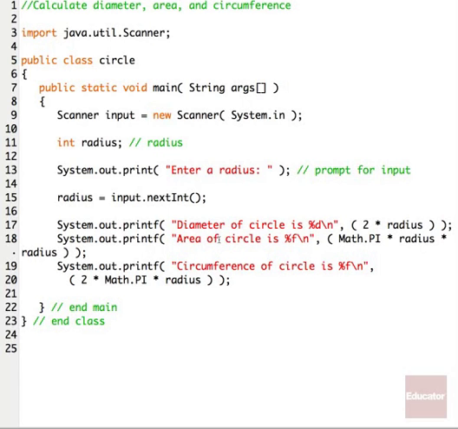Then it goes down to calculate the area of the circle, and here it is going to use Math.PI, which is the number pi, and it will multiply that by the radius, and then multiply that by the radius again. In other words, pi r squared. It's going to square the radius, multiply the radius by itself, and then multiply it by pi. And that will give us the area of the circle. And then for the circumference, it will use 2 pi r, as we see in this statement, 2 times Math.PI times the radius, and that will give us the circumference of the circle.